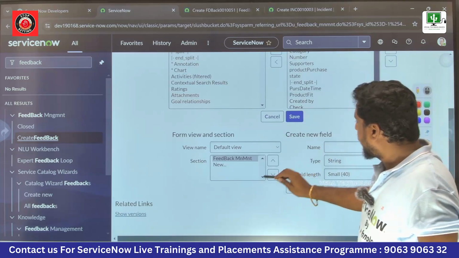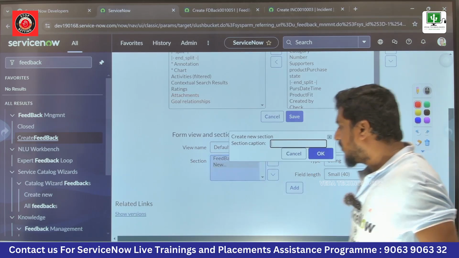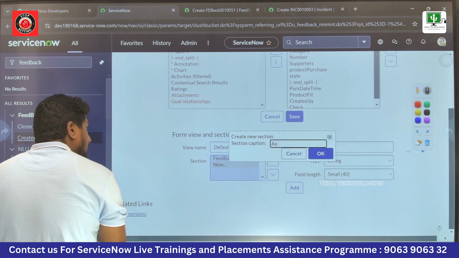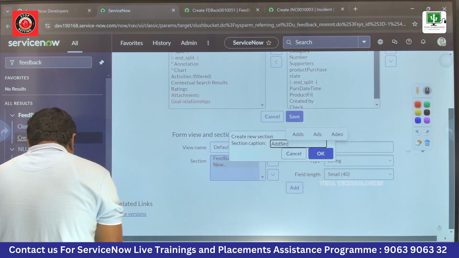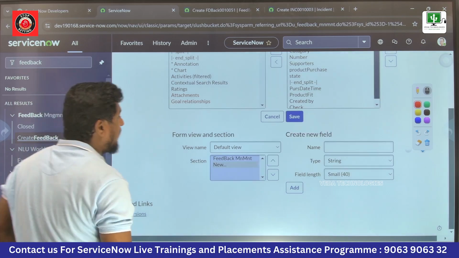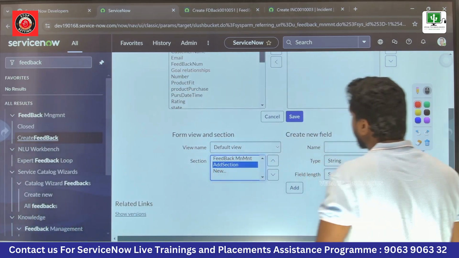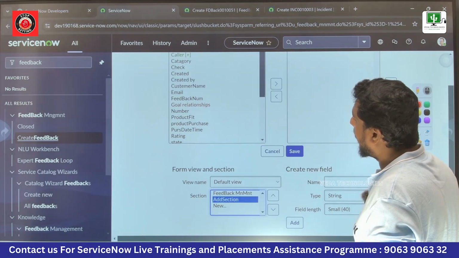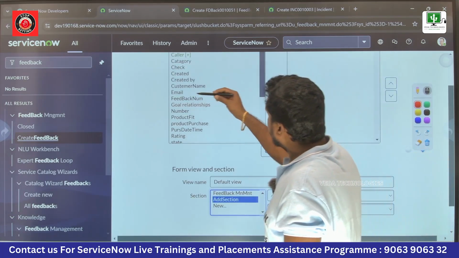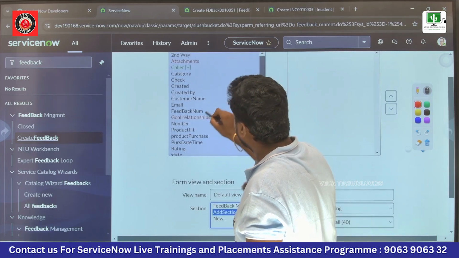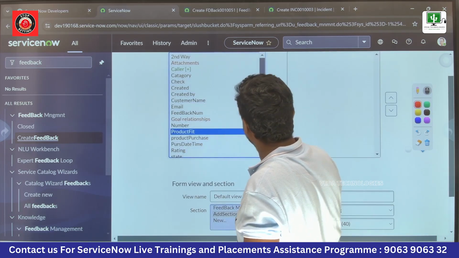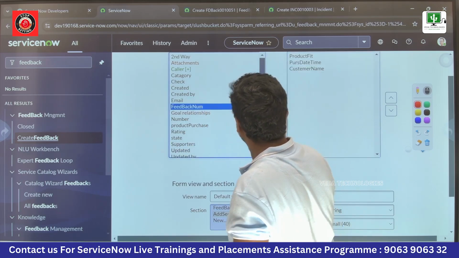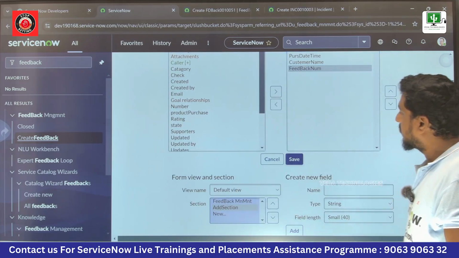Next, say New Form, and add section. Added it. Next, for that section, I need to add some fields. Can I add some fields? Okay. Let's select this, this, this, this. So save it.